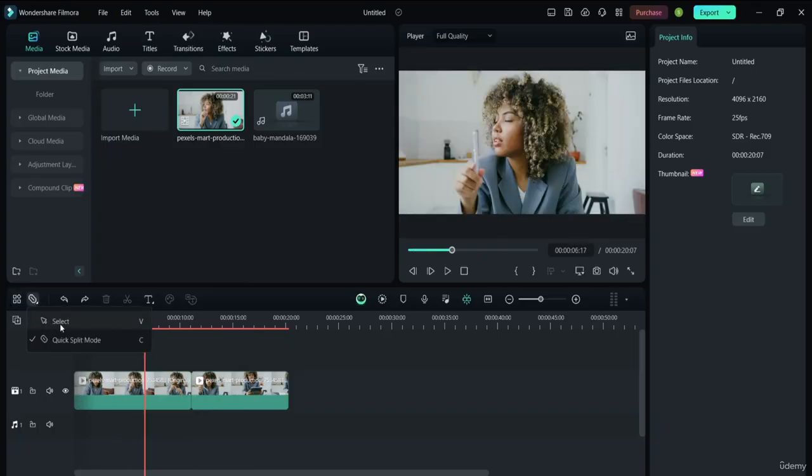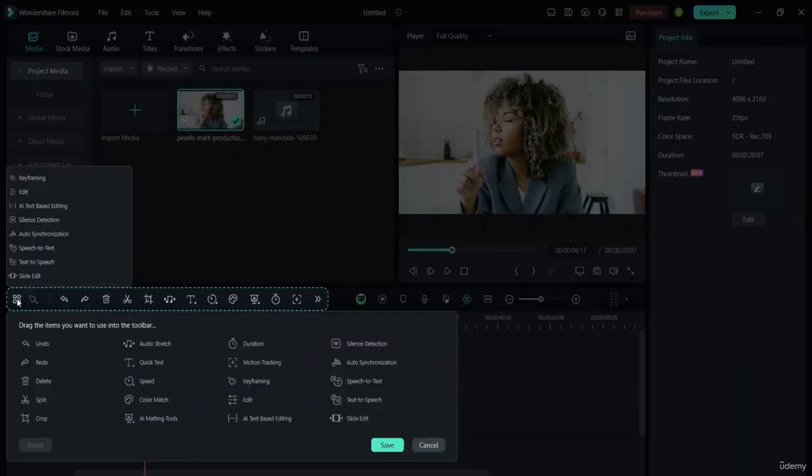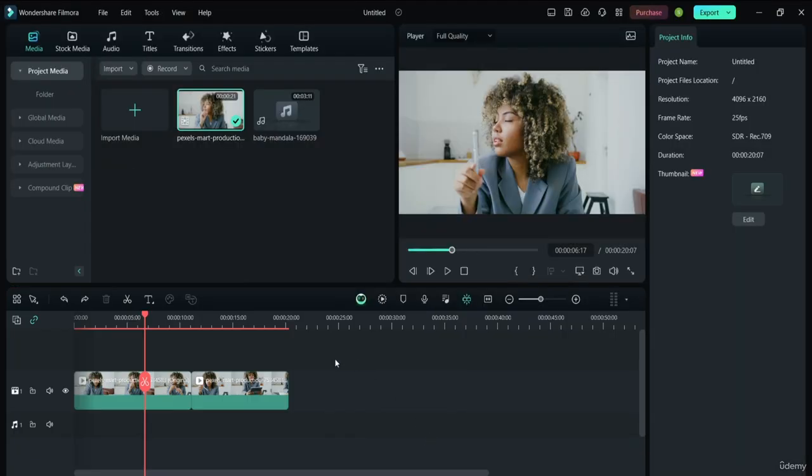Now again, I'll come here and select the selection tool, and from here you can see that on my toolbar I will be able to drag and drop all the tools which I need. Okay, so if you want to do keyframing and stuff, you can add those here in your timeline as well. Okay, so these are a few of the options which you can use. So I'll just save it for now right over here.